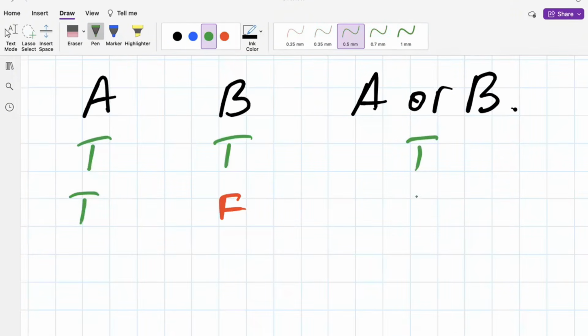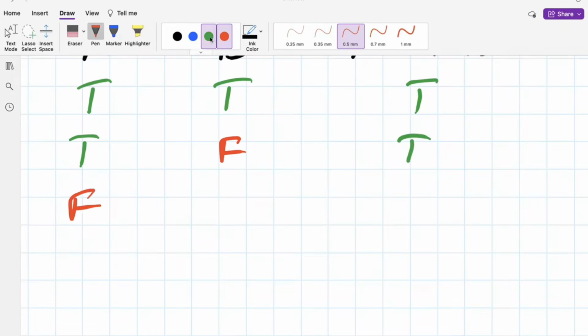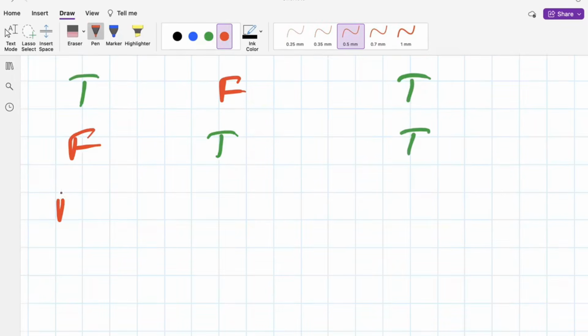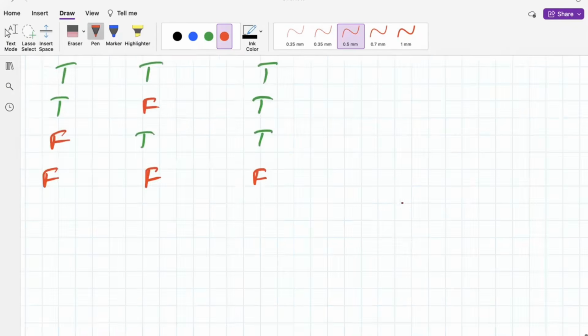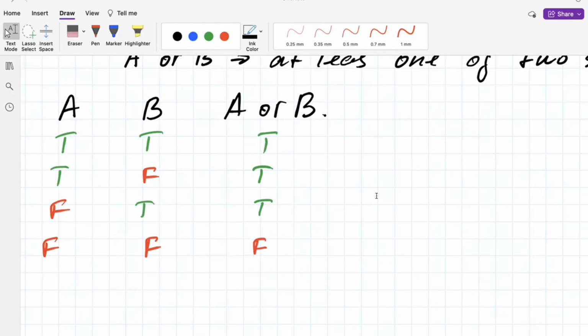It will be true because for us it's enough to have at least one. We have at least one, which is A, right? So it's true. The third case where you have F and then truth, what's going to be the value? True. It's going to be true. And the last case where your left side and your right side are false. It will be false. Yes. So try to remember this one. A or B is going to be false only in one case, where the left side and the right side are both false, right?